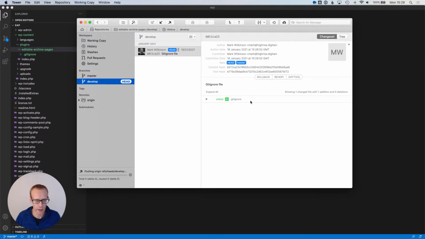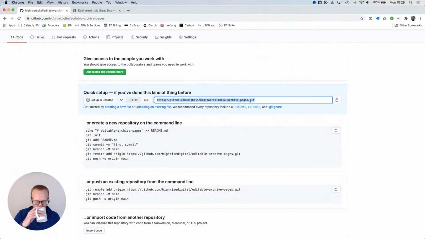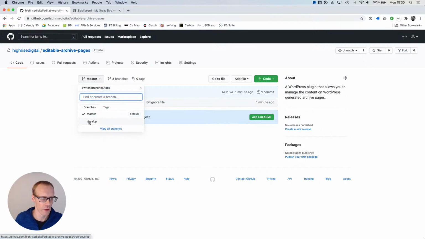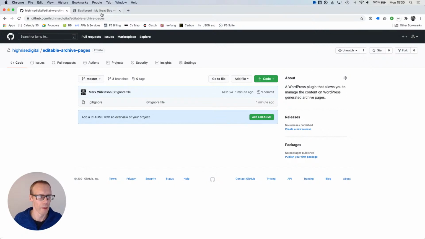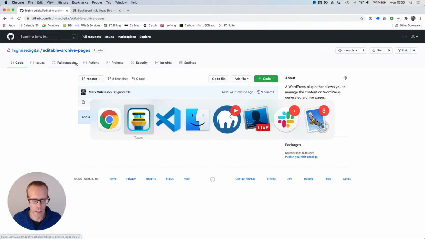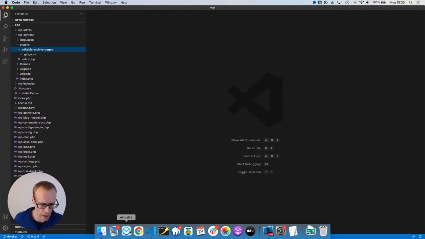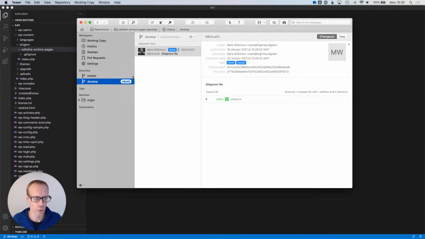Make sure it tracks the remote branch, that's good. And then if we go back to GitHub and refresh, we should get, hey, there we go, a bit more of a screen. So we've now got a master branch, we've got a develop branch, and we're looking a lot better, which is nice. So back to our code, and let's go and, where's Tower gone? Let's have a look. Here we go. So we're on develop.